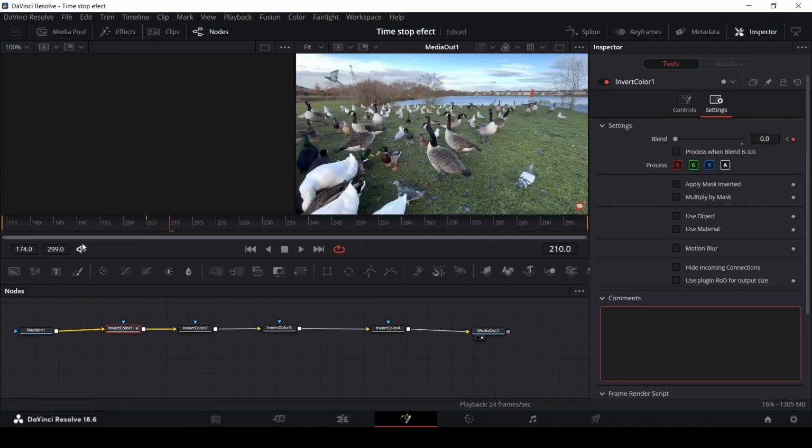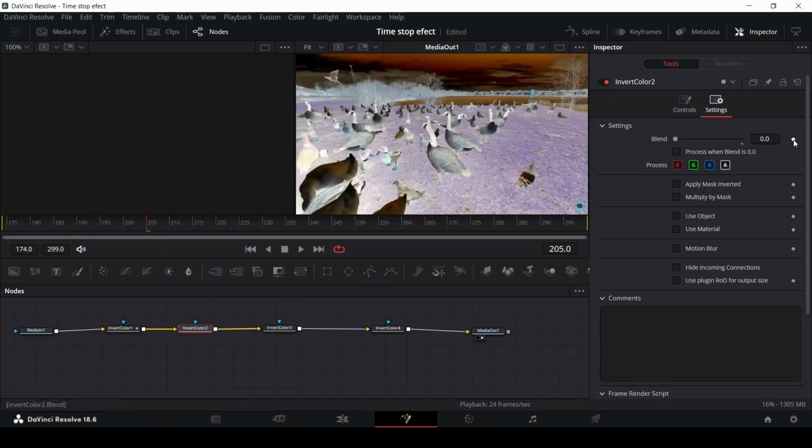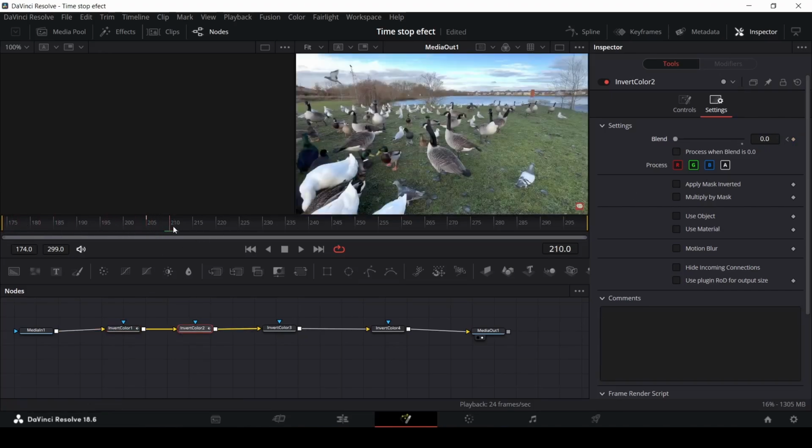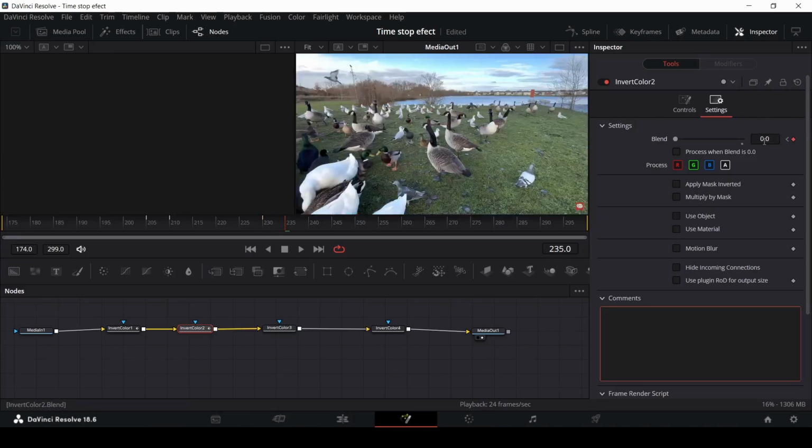We go 5 frames later. It is 0. Okay, so we go to this one. It's 0 here, but it's 1 here. We go 30 frames again. It's 1, and it is 0 five frames later. And rinse and repeat.